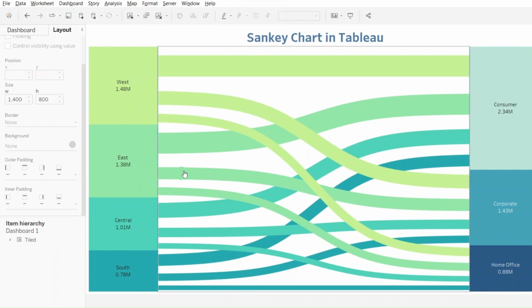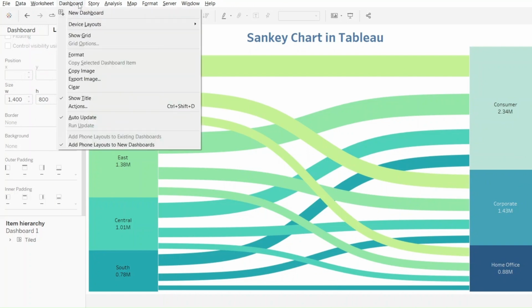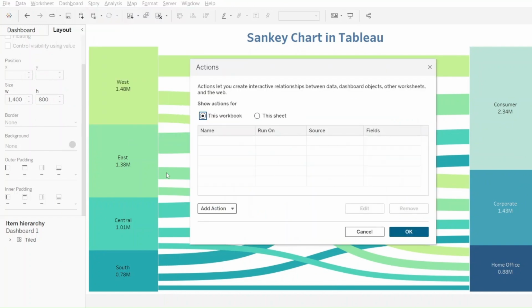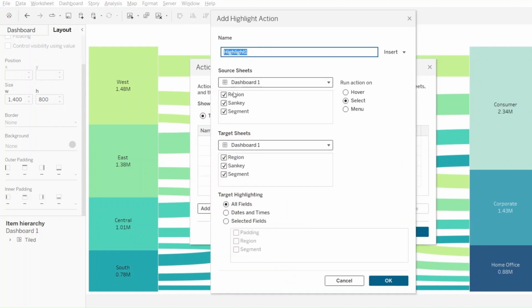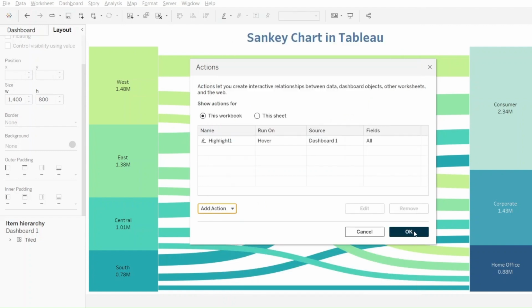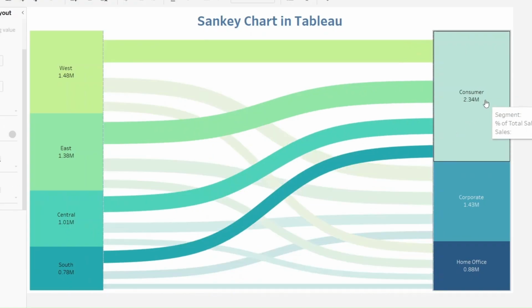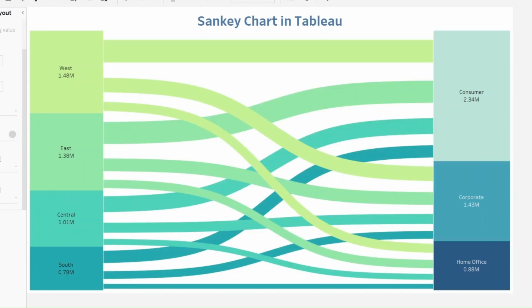Now let me give a highlight action to this. I will go to the dashboard. Click on actions. I will add a new action, highlight. In the source sheet, I will select region and segment. Action would be hover and the target sheets would be the same dashboard, and I will select only Sankey and I will keep all fields as such. Let me click OK. I will click OK again. Now if you can see, the Sankey chart is getting highlighted. So this shows the flow from one category to the other.